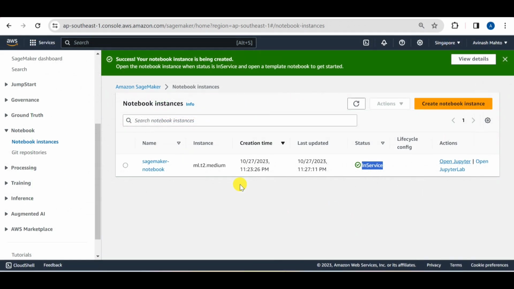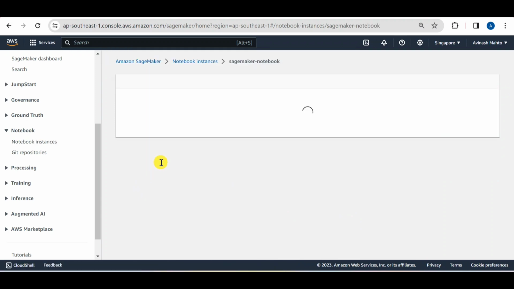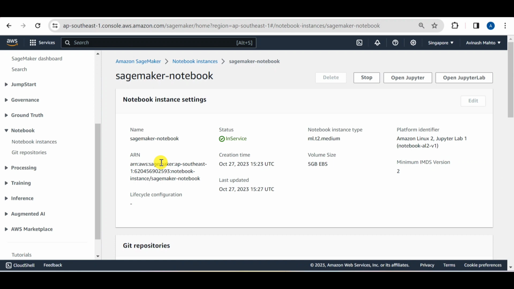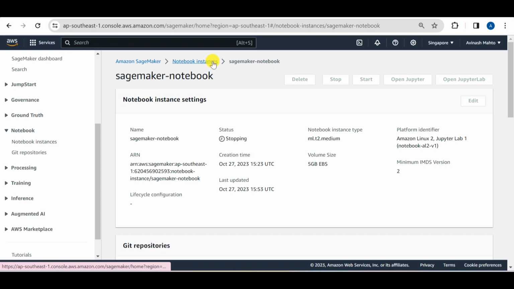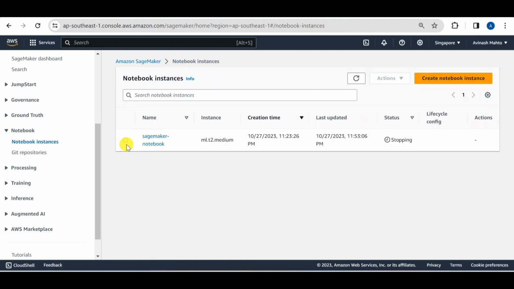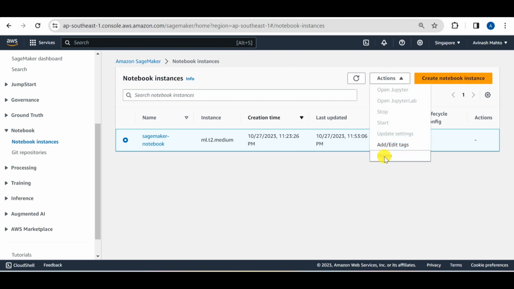Now we also need to do the cleanup, otherwise you will pay extra charges. In order to clean this instance, first you need to stop it here, and after that return to your instance and select from here. Currently you can see the status is stopping, so the delete button is not highlighted. Once this machine is completely stopped, after that you will be able to delete your instance.